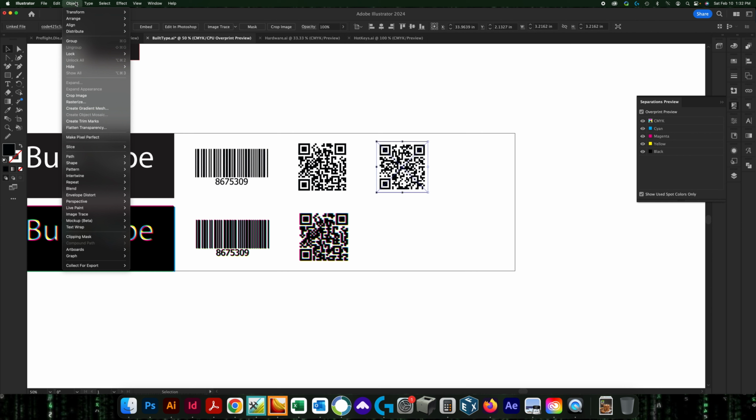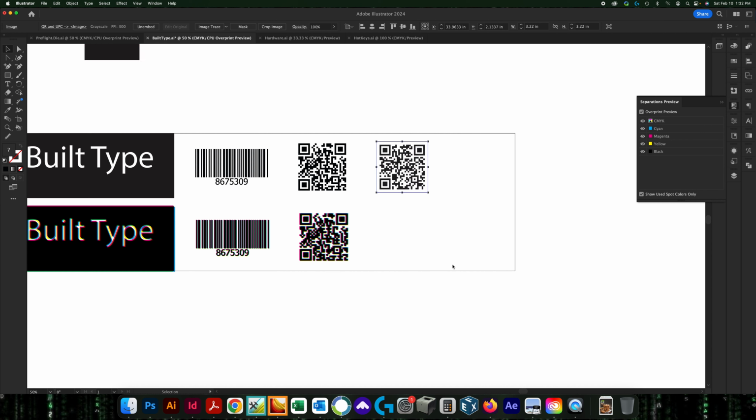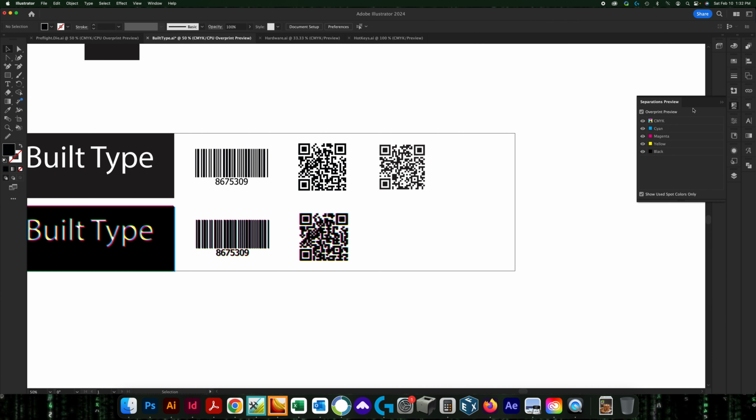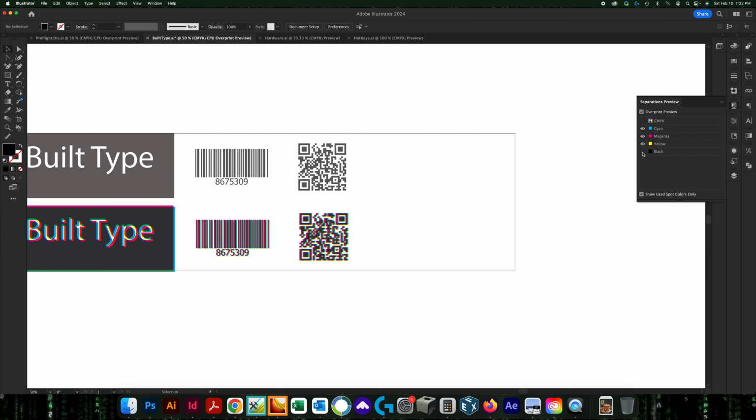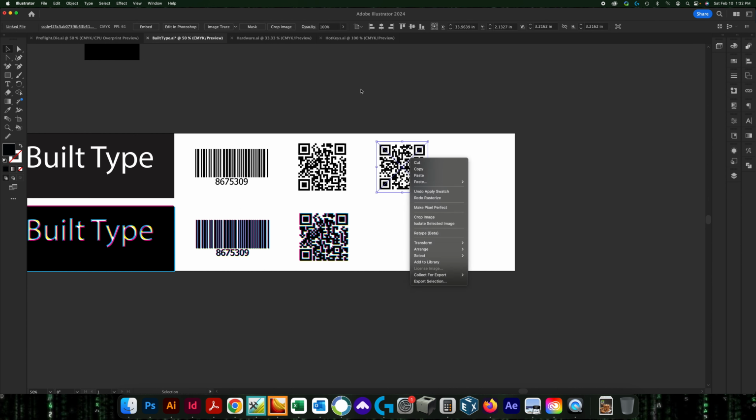What you want to do is go to Object, Rasterize, and then make sure you're on high at 300 dpi, but change your color mode to grayscale and hit OK. And I believe that has embedded this in here, so you don't have to worry about this as a missing link anymore. And if we go back to our separations preview and turn off our black, ta-da, we have fixed that QR code.